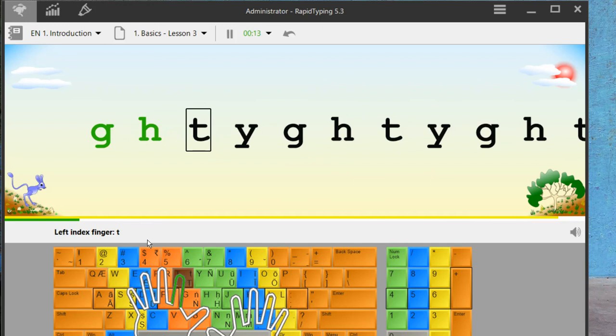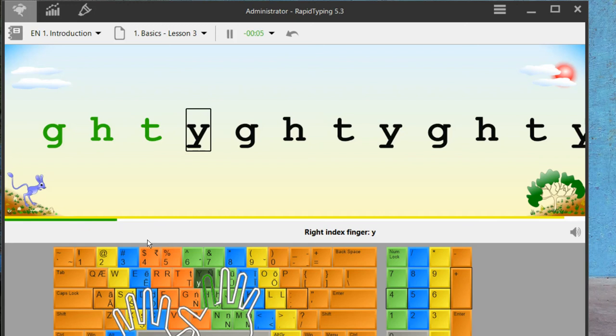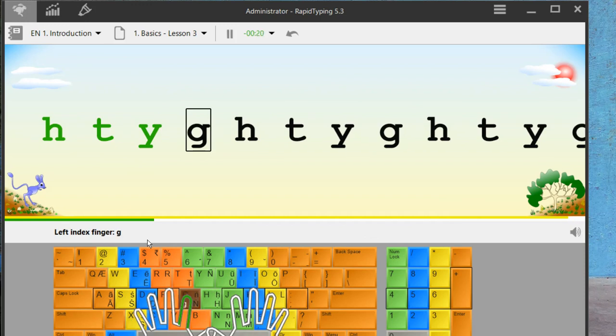Now to type T, what do you have to do? You have to use the left hand index finger again. So just jump your left hand index finger to type T. Now give the space with the help of the thumb. Now to type Y, you have to use the right hand index finger. Again your right hand index finger will jump to type Y. Now give the space with the space bar key, pressing it with the thumb.